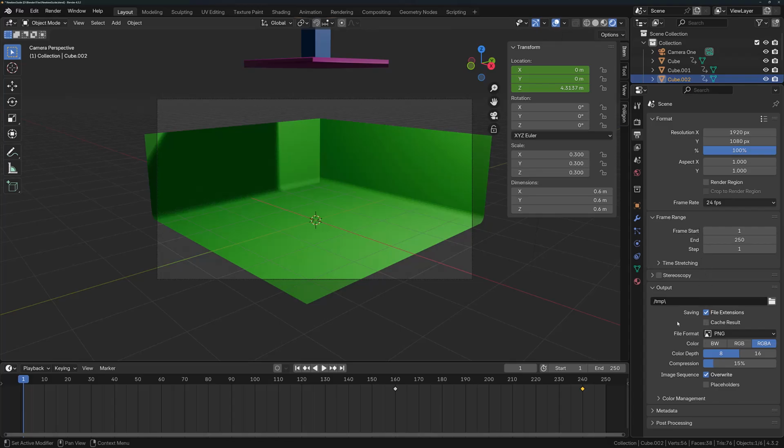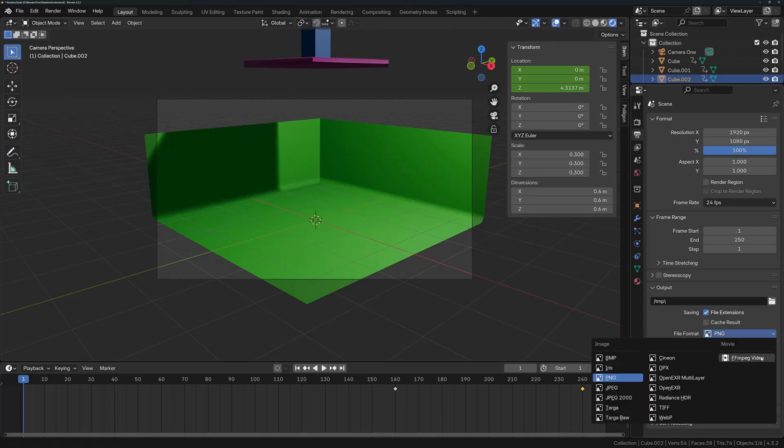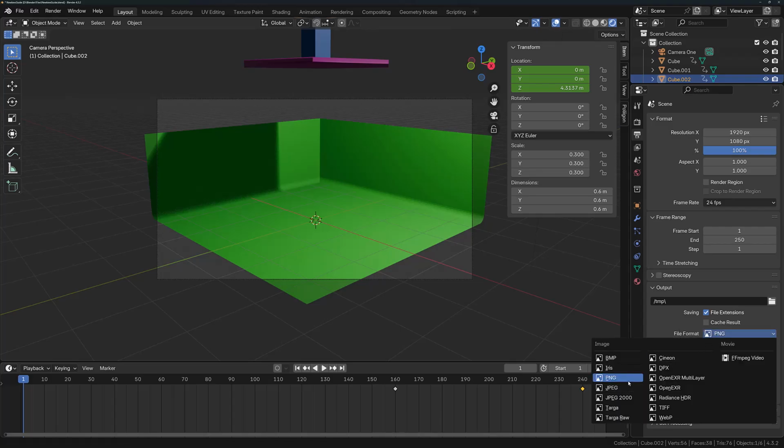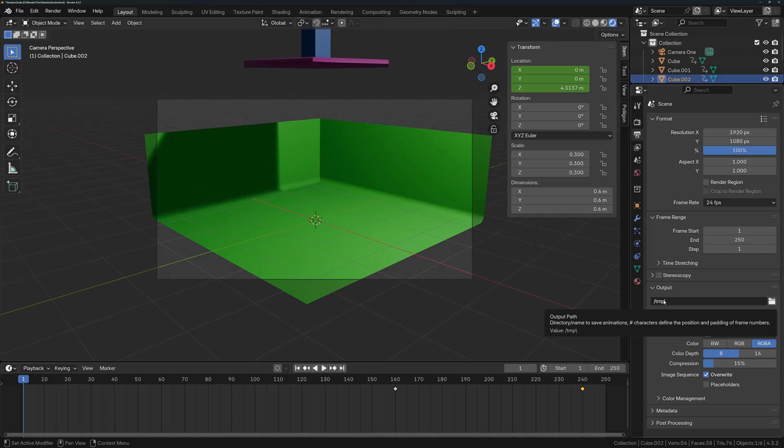But perhaps most importantly to us, we have the output. Now here we can define a location for our rendered animation as well as the file format. Because we're about to render an animation, we're going to change the file format to FFmpeg video. It should be noted that if you're using the Cycles render engine, a much better workflow is to actually render an image sequence, which you can do by using an image format like PNG. And then, once all of those images are rendered, you can convert that image sequence into a movie file.